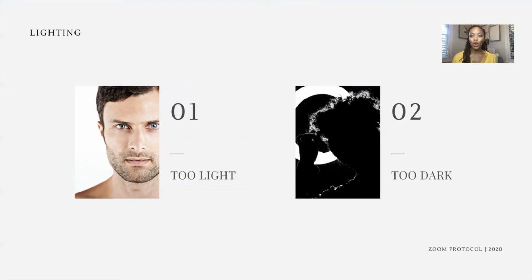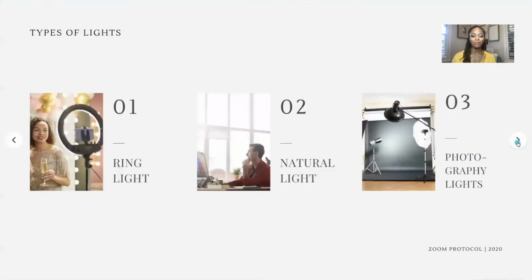The other is too dark, and that's when you may have a window behind you. And you can see that I have kind of two windows in my background. There's one and there's another. And if I were to turn lights off and only have that light behind me, it would present what you see right here in the too dark region of that image in front of us. So just be mindful of that when you're lighting yourself going forward in your meetings.